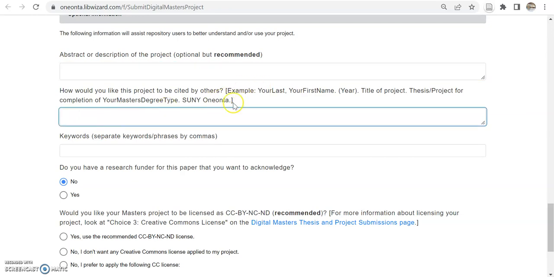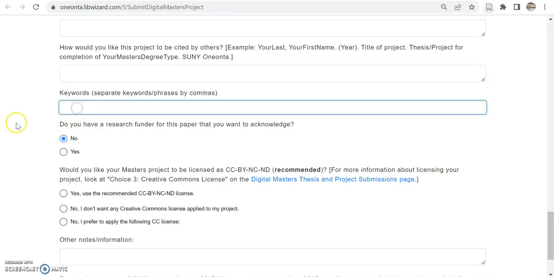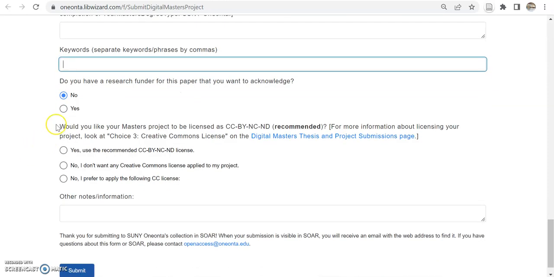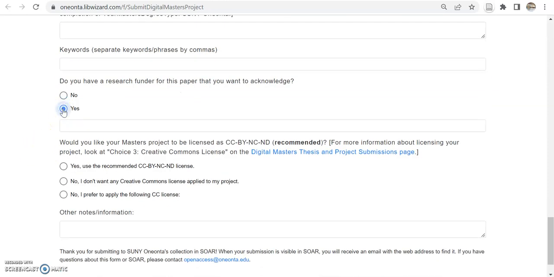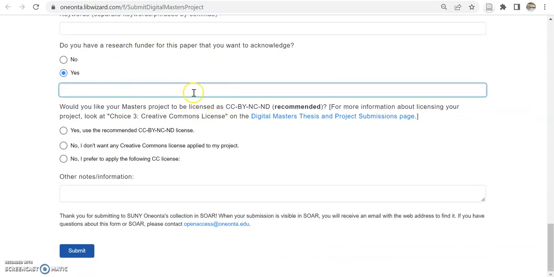we put an example here of what it might look like, how you would like other people to cite your work if they use it in their own research. If you have keywords associated with your thesis or project, you can include them here. That's your option. If you want to acknowledge a research funder, you can click yes, and there's a space to include funders. And again, here is the Creative Commons license that we recommend.